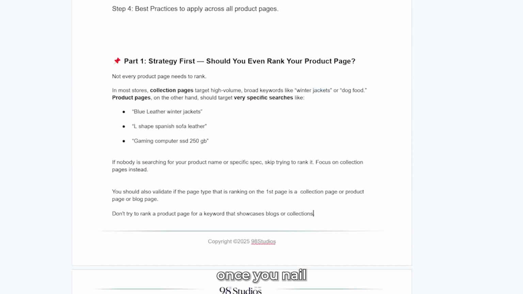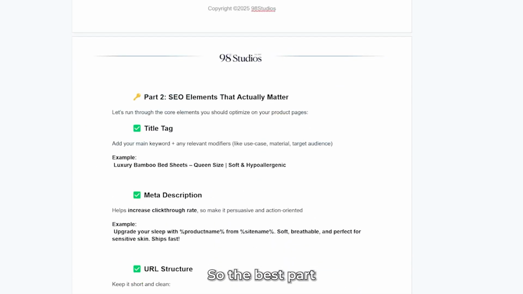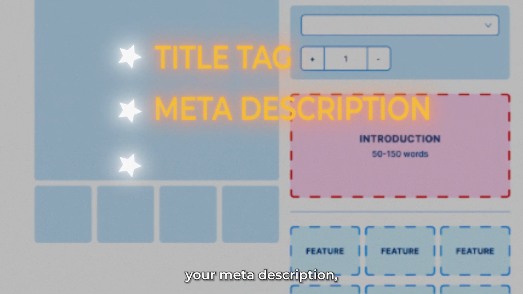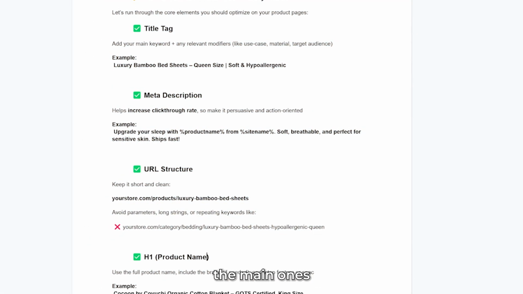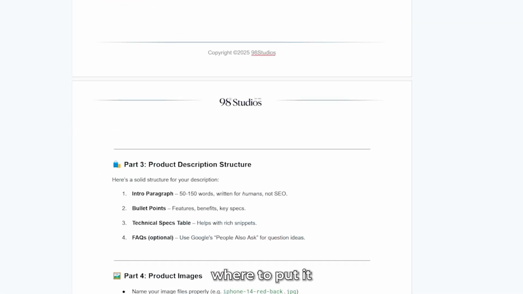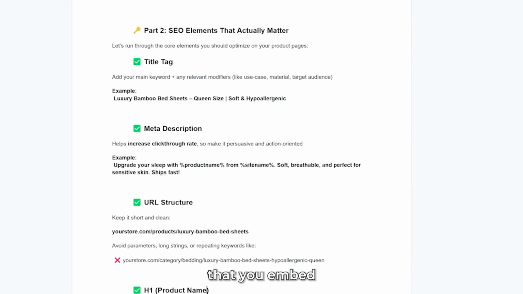So yeah, once you nail down the keyword you want to search for, and it's going to be manual most of the time, you want to embed it on the page. So the best places for you to put that keyword are your title tag, your meta description, your URL structure, and your H1. Now these are the main ones. We're going to go into where to put it in the product description and product images and all of that stuff later. But now I want to make sure that you embed the exact same keyword you're trying to rank for inside the title tag.